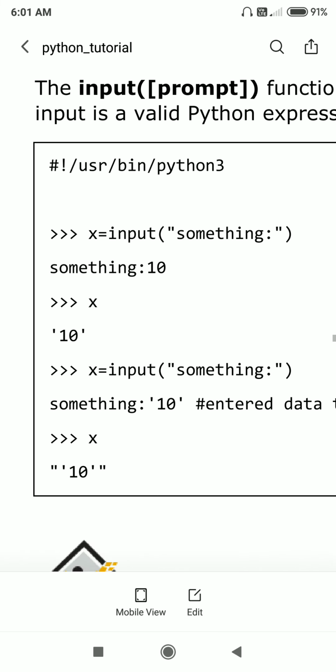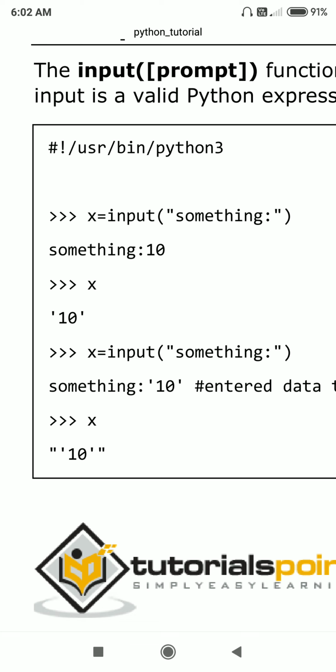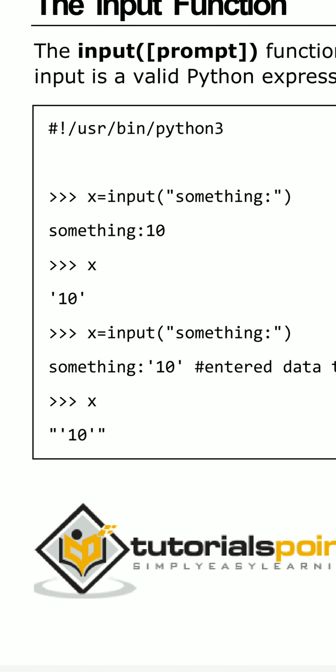Here you can observe the input function: x is equal to input of something. When you write it like this, the compiler asks you to enter something from the keyboard. As soon as I enter the value, I have stored 10 into x, then I print the x value onto the output screen. So 10 is printed on the output screen.